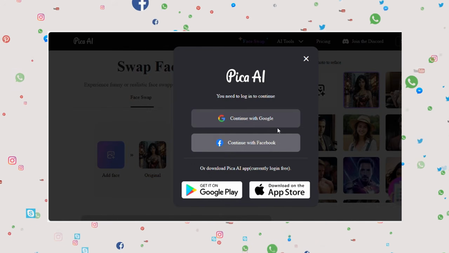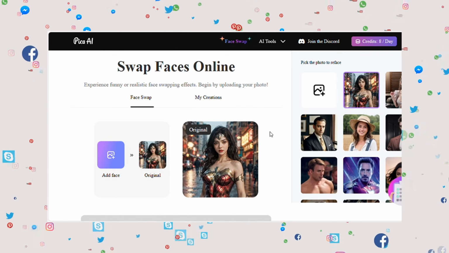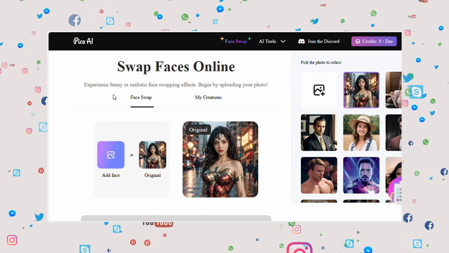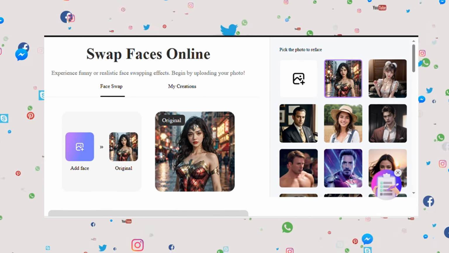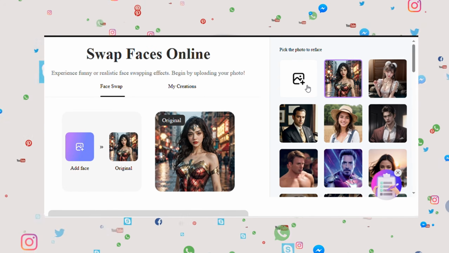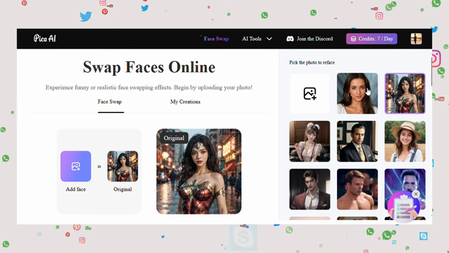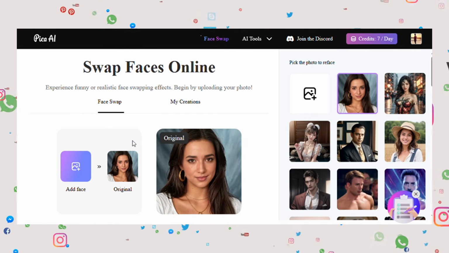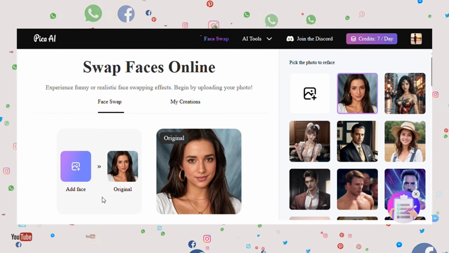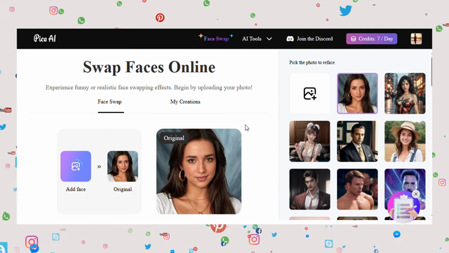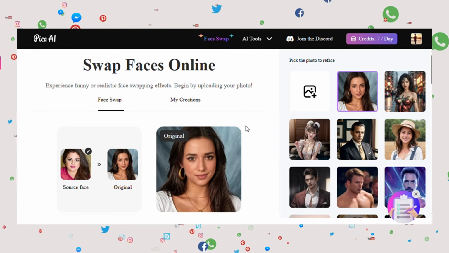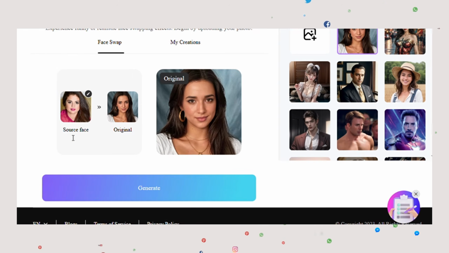Step 3, where the magic truly happens. To replace a picture like Wonder Woman's, simply click on this icon, and you'll be prompted to choose the photos you've downloaded earlier from Facebook. It's as easy as pie. Now, let's add your picture to our model. Click Add Face, select your picture or any model you prefer. It's your creative playground. And here comes the moment of truth.